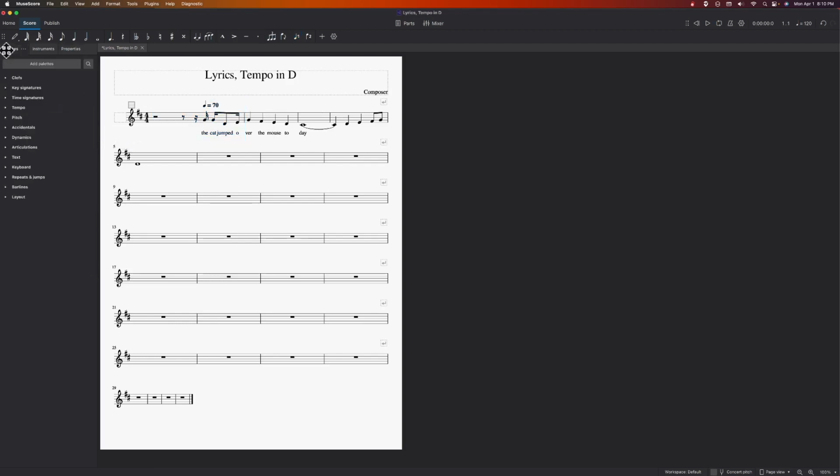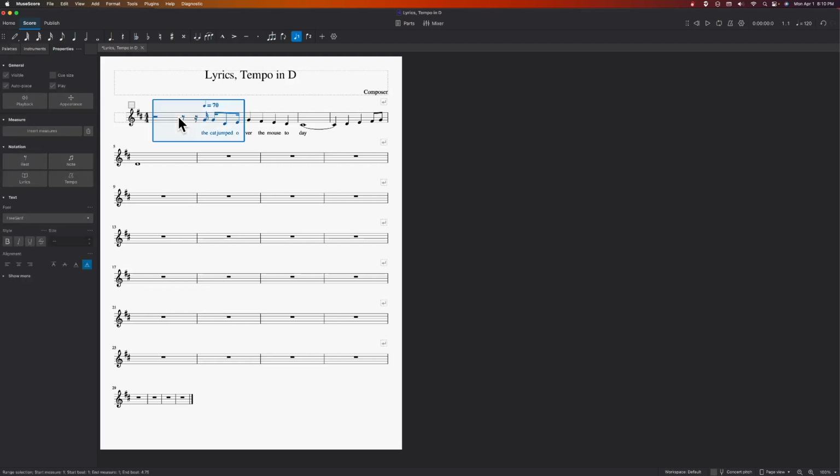So again, that's Properties over here on the left. First we select our measure. Then Properties, Appearance, and that's where I changed it.